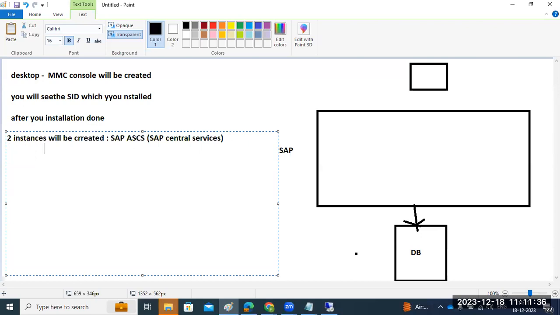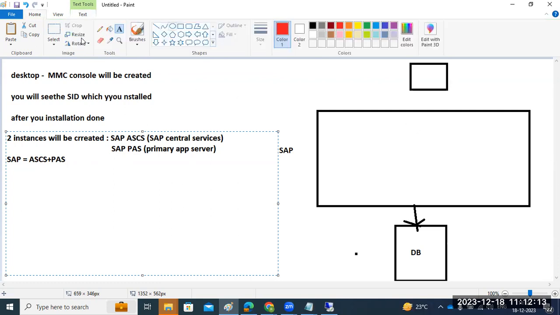Then one more instance is called the SAP PAS, Primary Application Server. First we install one application server, which is called the Primary App Server, and along with it you get the Central Services. So these two will be created. SAP SID equals ASCS plus PAS. These two are called the SAP.